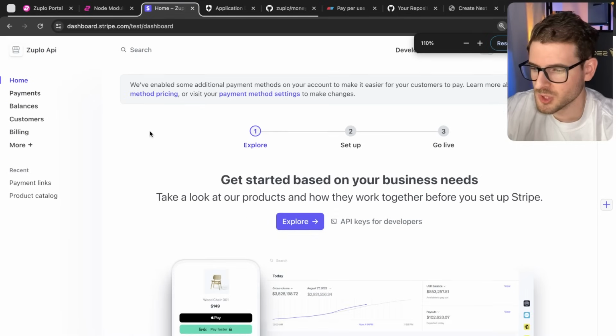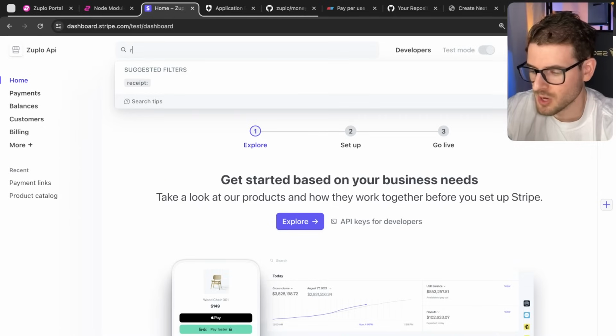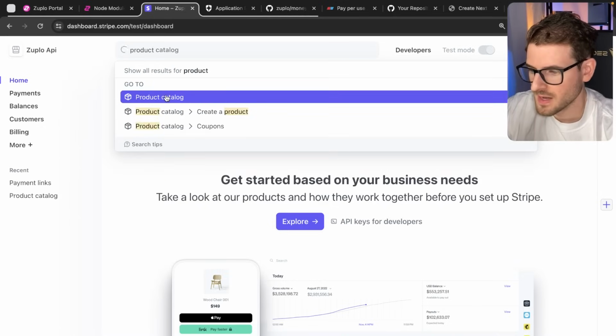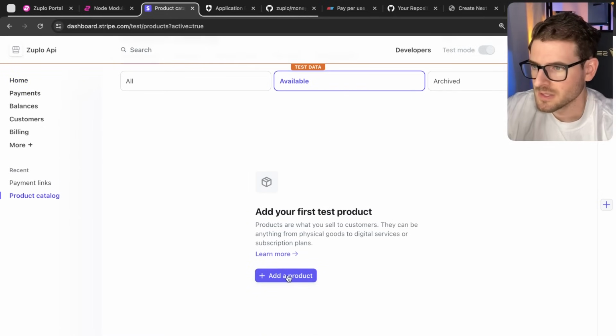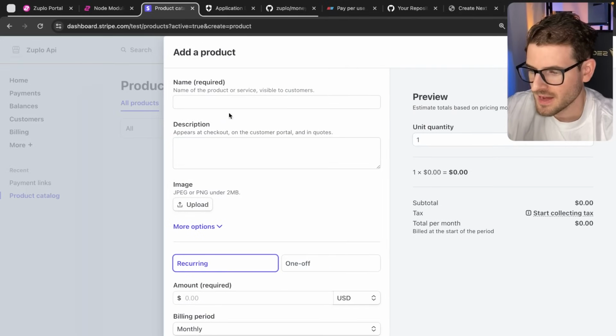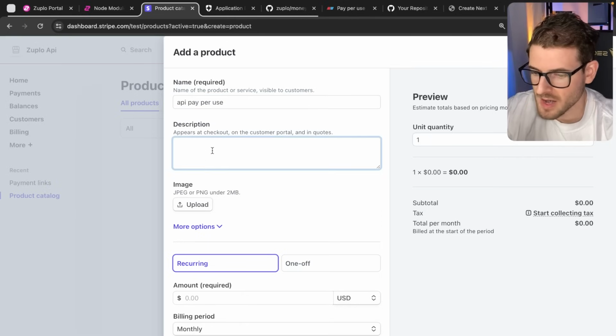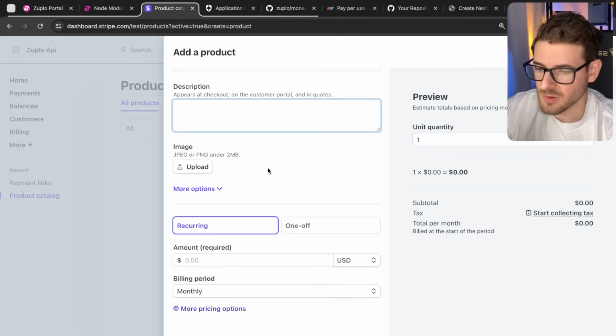All right, so moving over to Stripe, the first thing we want to do is set up a product. Okay, so if you go to the top search bar here and type product, you can find your product catalog and you can create a new product by going down here. I'll say add a product. And what we want to do is we're going to say API pay per use. You can name this whatever you want. You can describe it. You can add an image if you want to.